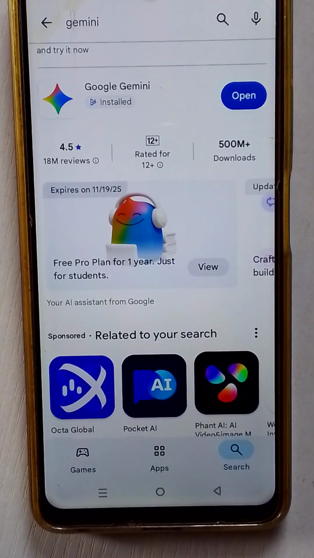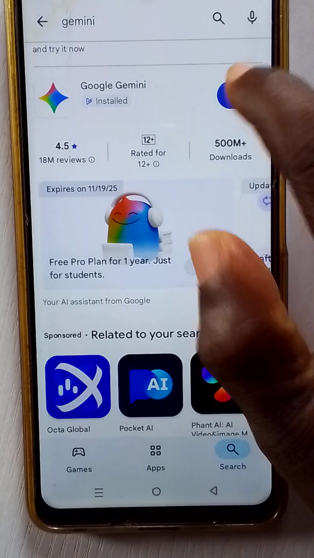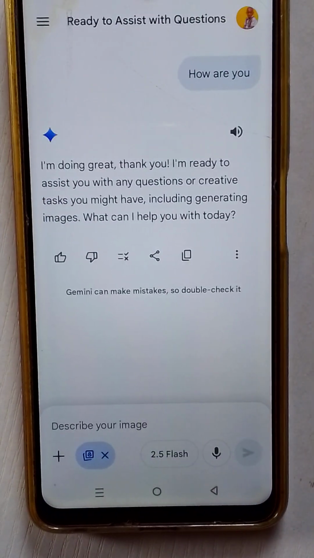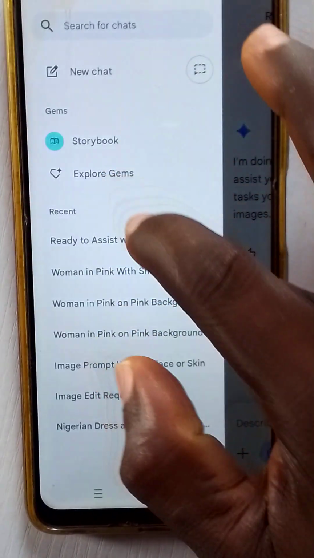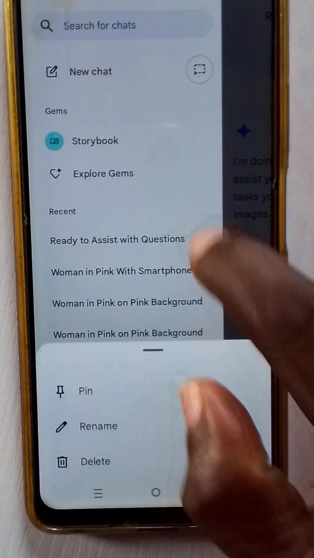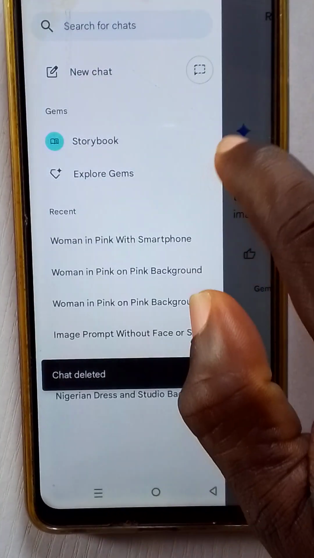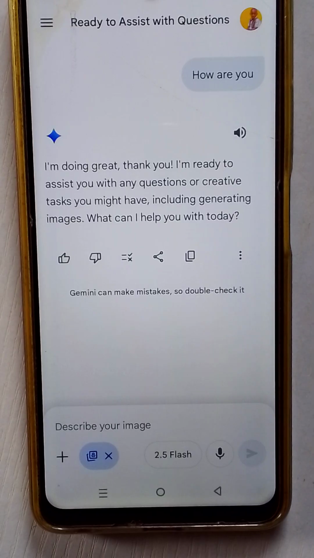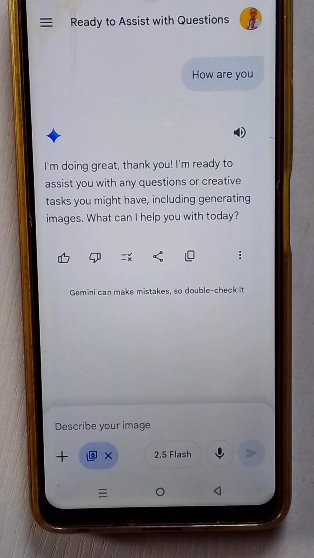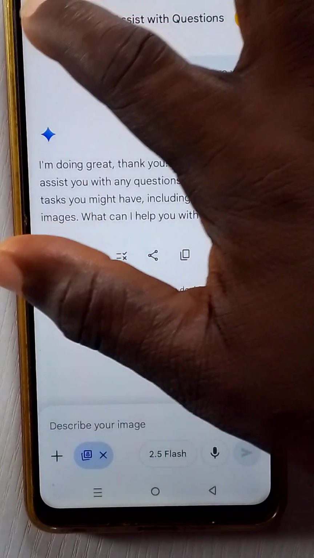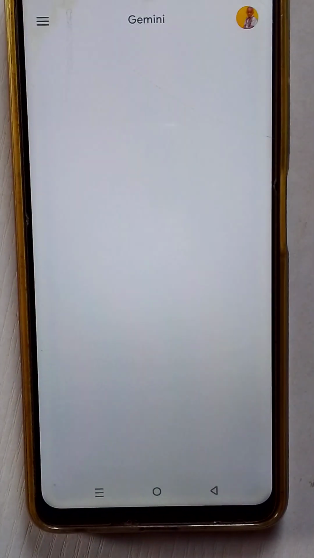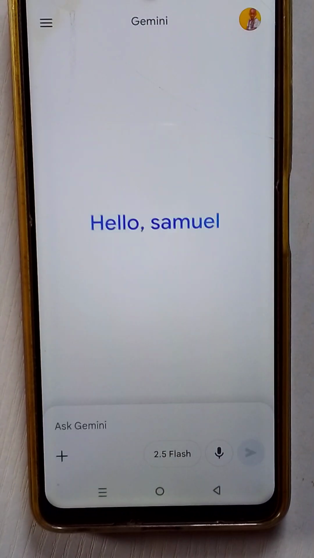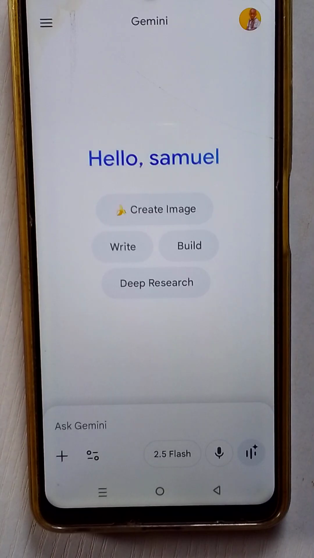So I have mine already downloaded. So just click on open. So this will open up your Gemini app, right? So when this opens up, you have to sign in or sign up using your Google account. So after signing up or signing in, right, this is what you are going to see here, right?